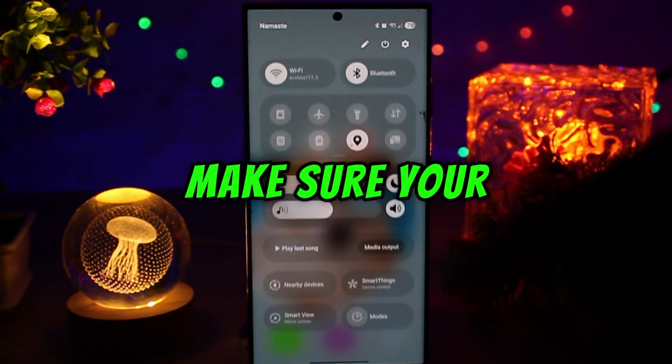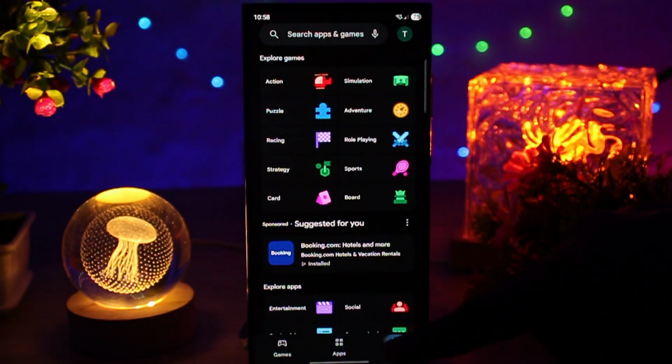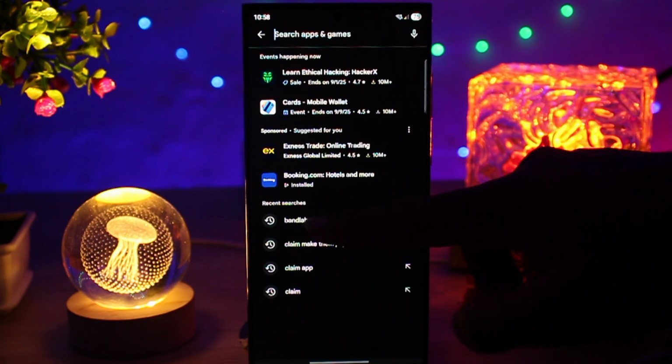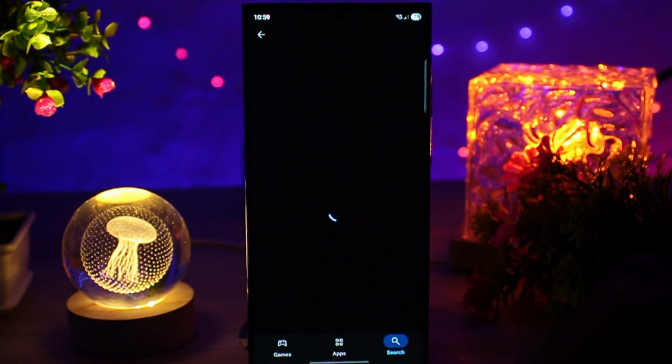First of all, make sure your device is connected to the internet, then open the Play Store and download the BandLab application, or you can go to the BandLab website. Type in your browser bandlab.com and simply open and log into your account.